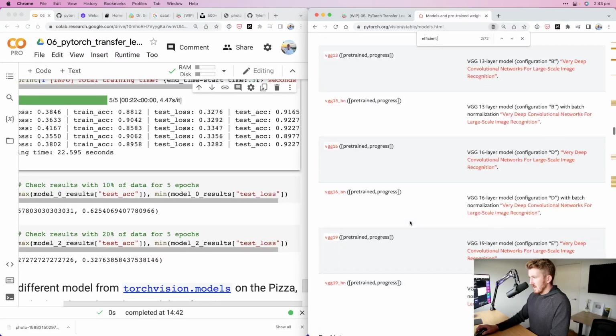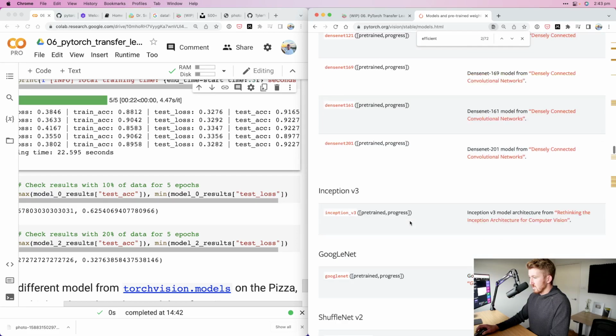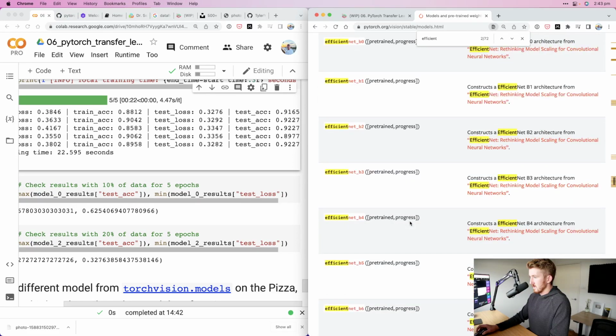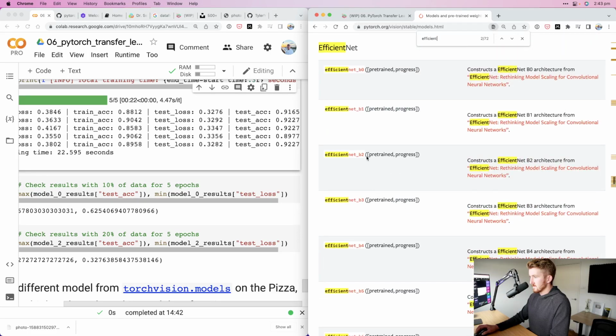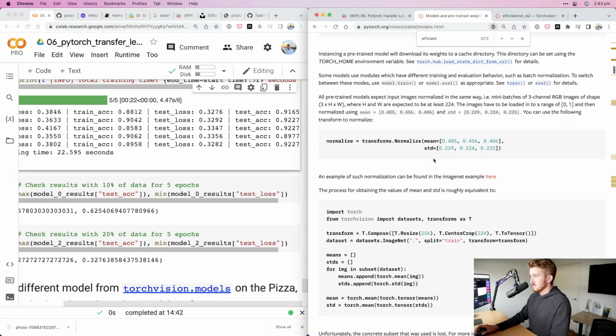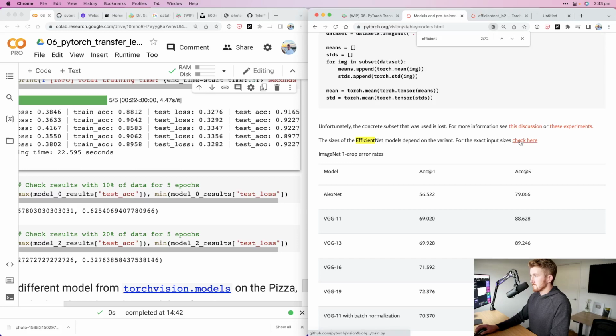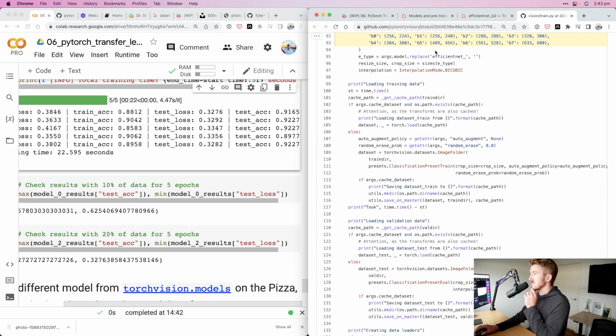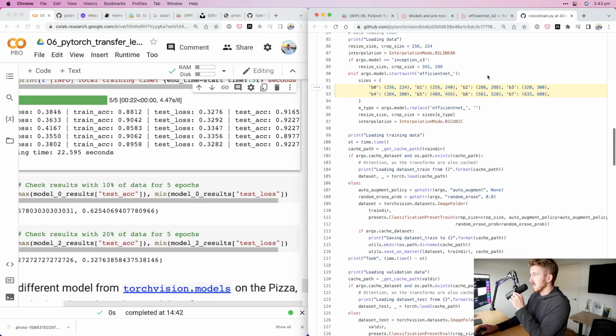So if we go down here, we actually have different sizes for all of the efficient nets. B2, and we want different sizes. So B2 takes in images of size 288. So that's what we need to resize our images to.